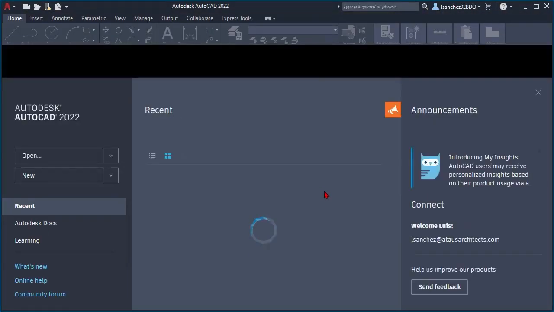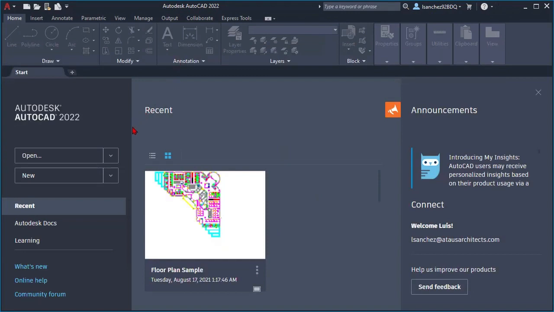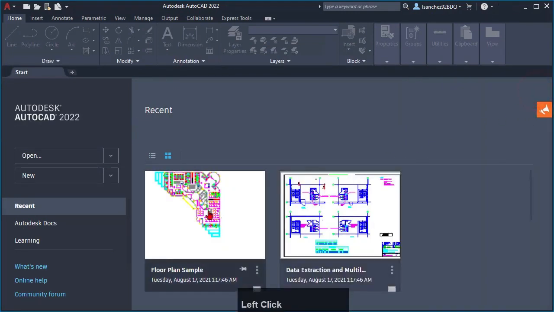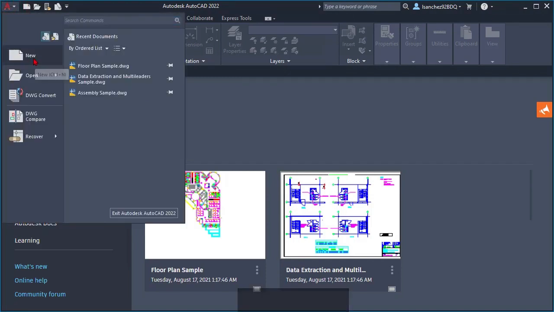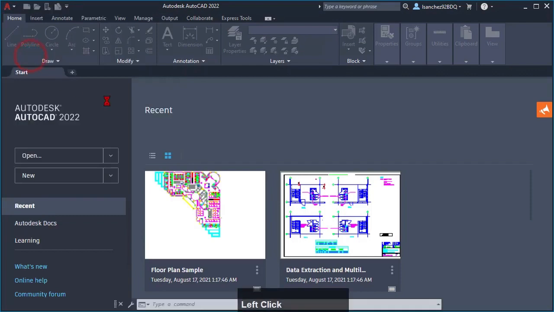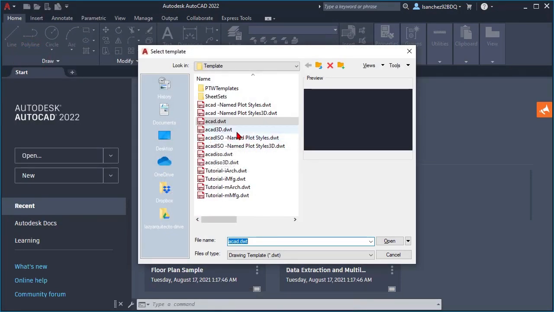Once we have AutoCAD open, the first thing that you'll see is a couple of sample drawings from AutoCAD. You'll also have the open and new options to access drawings, but what I want you to do is go over here to the AutoCAD icon and click on it, and we're going to click New to start creating your brand new drawing. Here AutoCAD is giving you different templates to start a drawing, so you don't start from scratch.